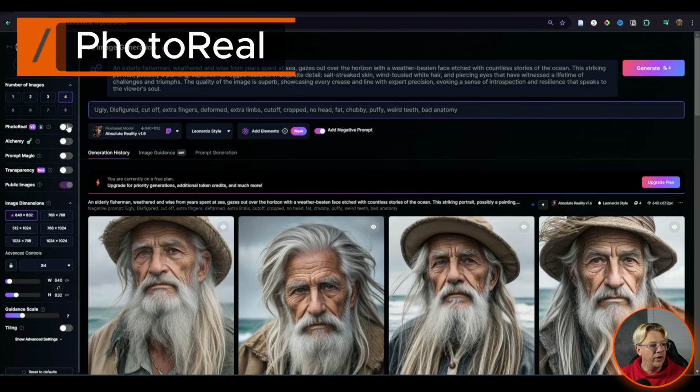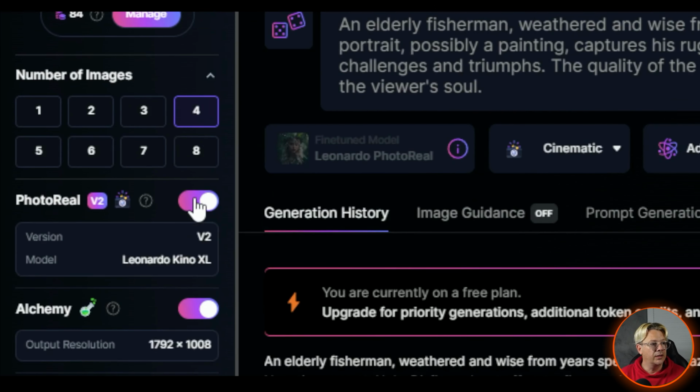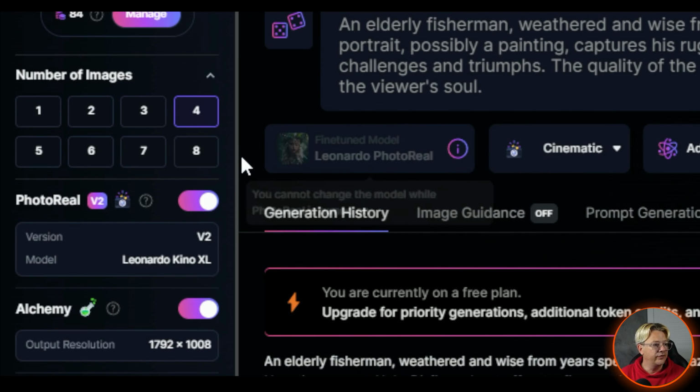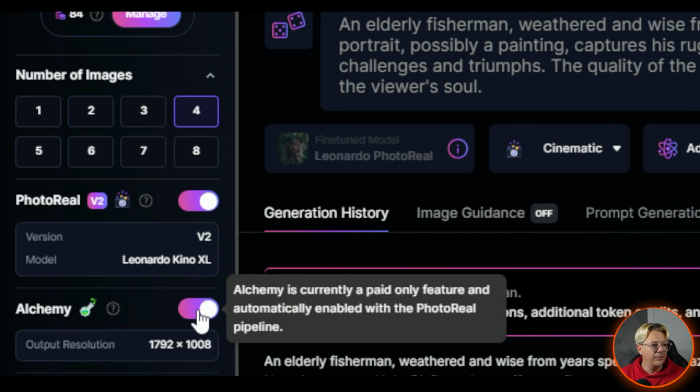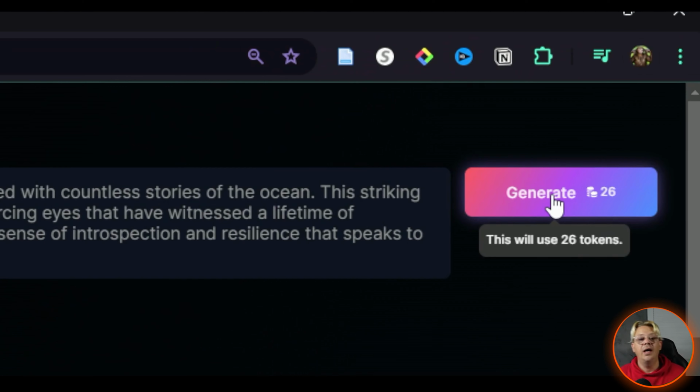And you might be wondering, you see this PhotoReal up here? Why didn't I just use that? When I turn that on, it automatically changes my model to Leonardo PhotoReal. So that is a 1-to-1. If we're doing the photorealistic, it's using Kino, but it's using this PhotoReal pipeline. It's going to automatically add Alchemy. I can't have PhotoReal on without having Alchemy on, and it's going to take it up to 26 tokens.